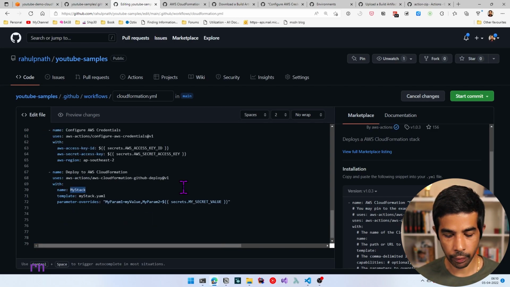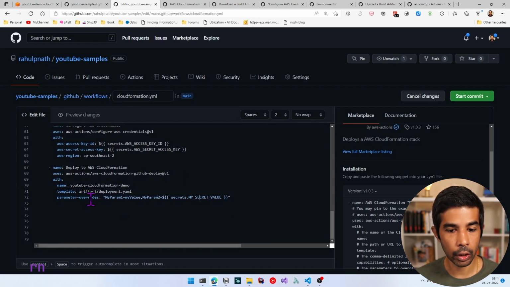So let's specify our stack name. So let's say YouTube-CloudFormation-demo. We can specify the template file, which is going to be in the artifacts folder. So let's specify artifact/deployment.yaml. Let's specify the template file. In our case, this was downloaded into the artifact folder and it's named deployment.yaml. And also specify any parameter overrides.